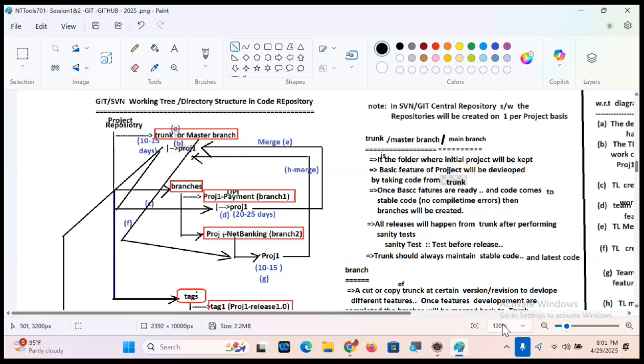That is E, guys. That is the merge option. Okay, that's great. Now, this master has basic stability code and feature one code.